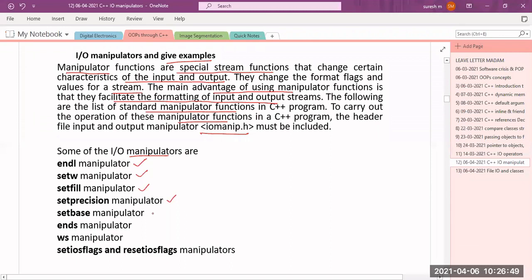So it is exactly similar to which method? There is actually no specific setbase method in the case of the ios member functions. Setbase is achieved by using setf only. Setf with ios base field, where I have to use ios::oct, ios::dec, ios::hex. But in the case of these IO manipulators, we have a special function called setbase.